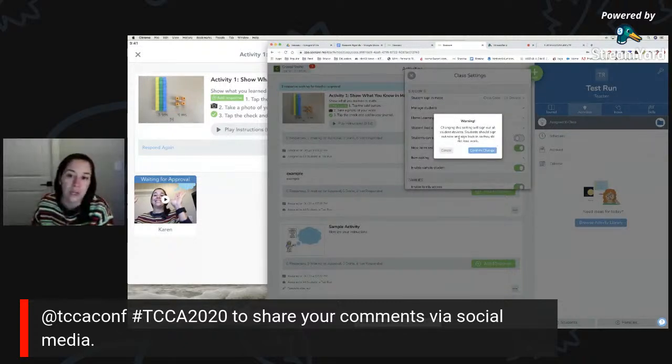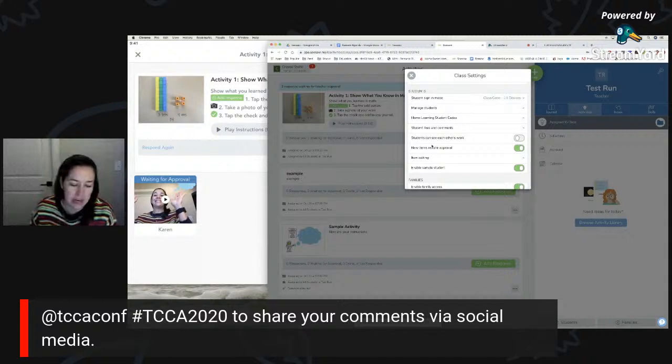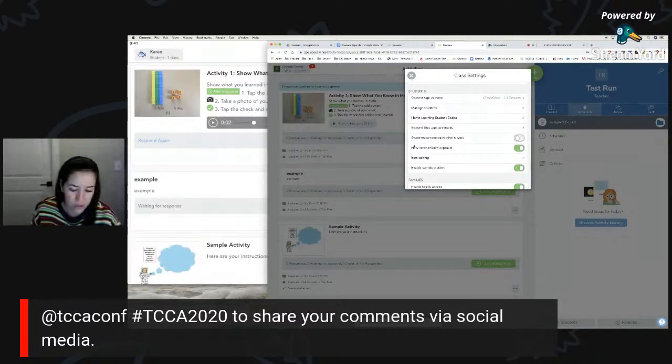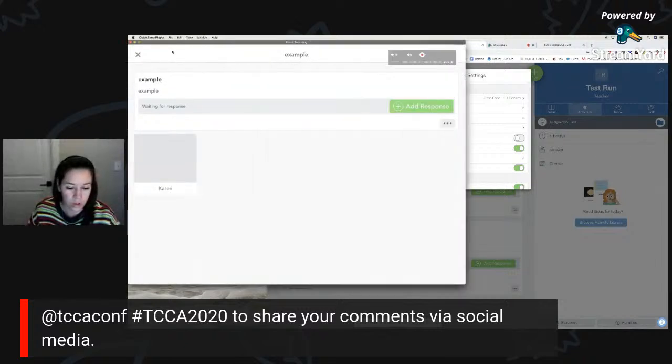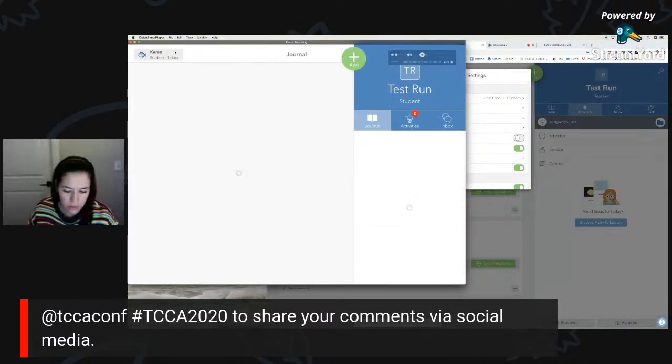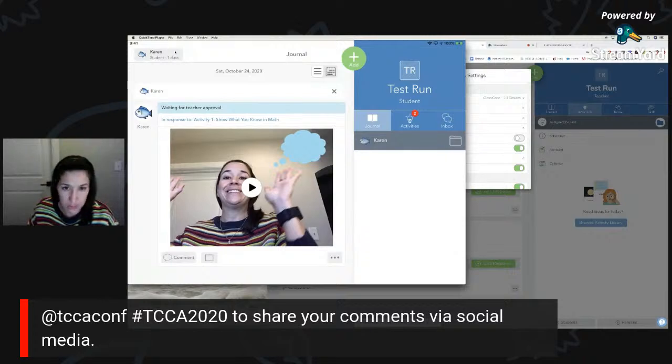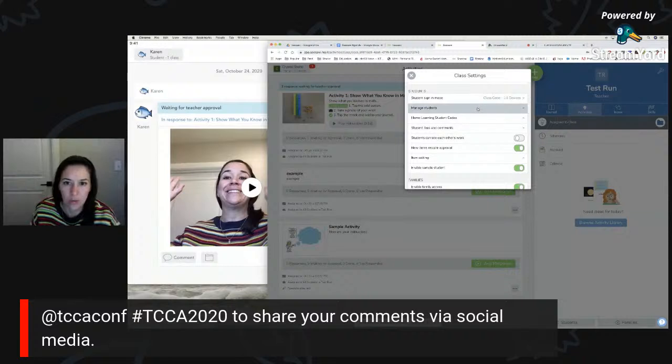When you do the home learning, it sets this to the off button so the kids cannot see each other's work. So if you're in the classroom and you're fine with each other seeing their work, you can leave it on. So now I won't be able to see any of the others. This child, Karen, would not be able to see any of her classmates' work. So when she goes to the journal, I don't think I have any other student stuff in here anyways, but they would not be able to see it. She would only see her work. And like I said, I signed her in as the home learning, so she wasn't going to be able to see it anyways.